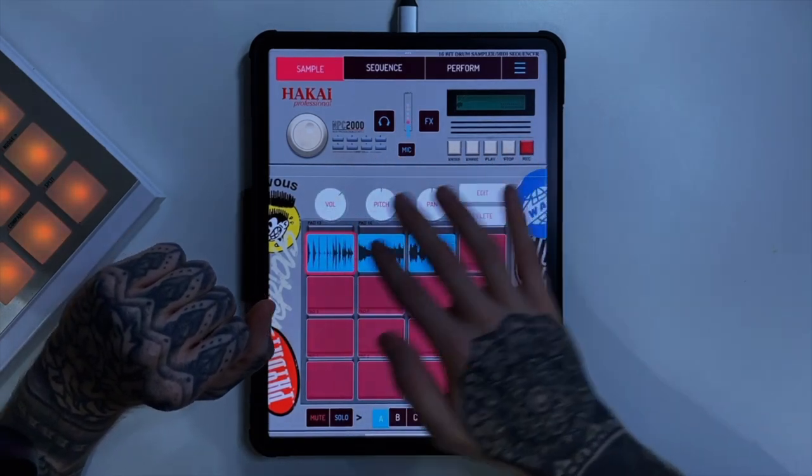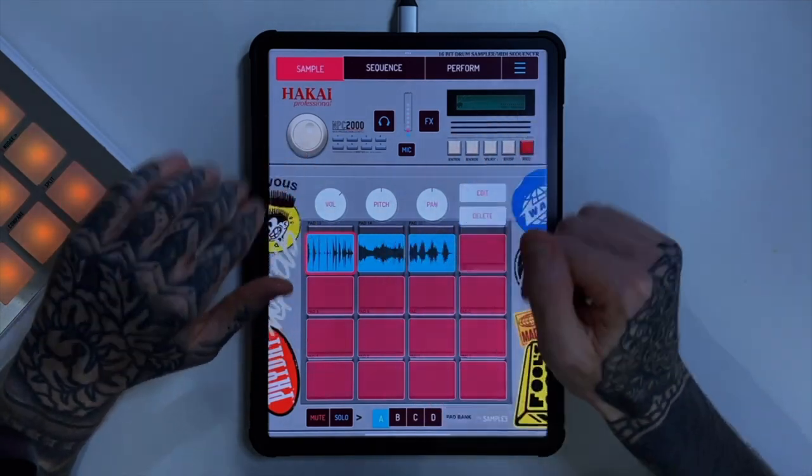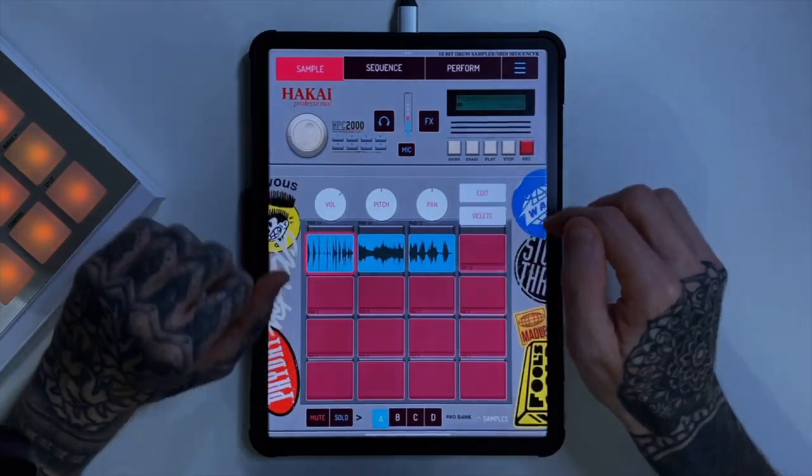So I've got a few samples laid up on the pads here. We've got a drum loop, then there's something melodic, just a few things I can play around with to demonstrate. I'm going to look at the looping things first and then we'll get to the EQ.